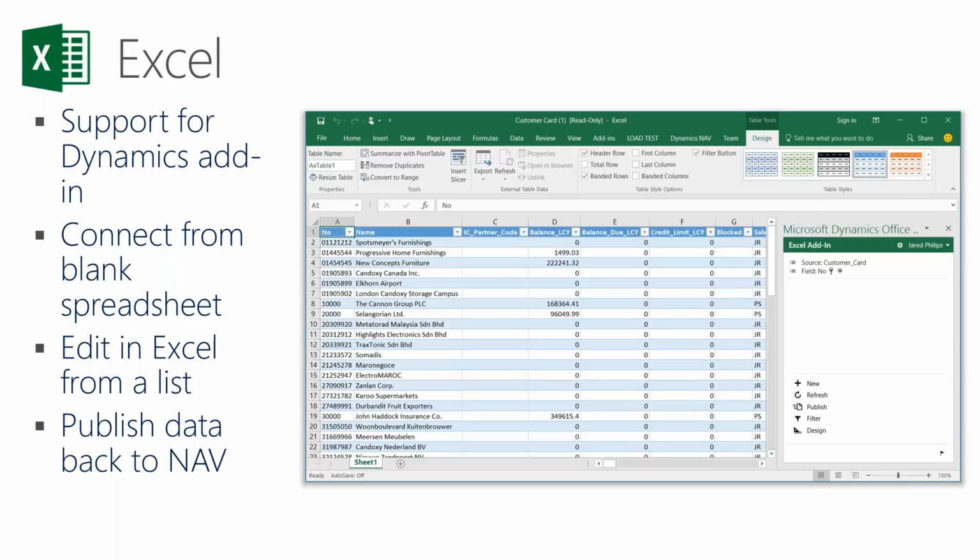This is an add-in that was originally created by the Dynamics AX team, and we went through a lot of effort to update our OData in Dynamics NAV to OData v4 to support this add-in, and go through a lot of other work that enabled this functionality within Dynamics NAV. So we can connect from a blank spreadsheet, we can edit from a list in Excel, and it gives us that ability to publish data from this spreadsheet back into NAV.